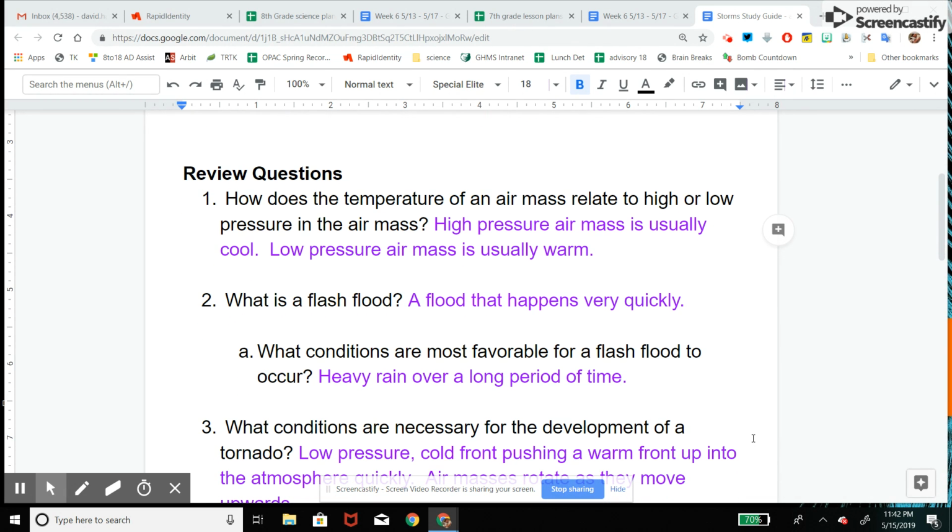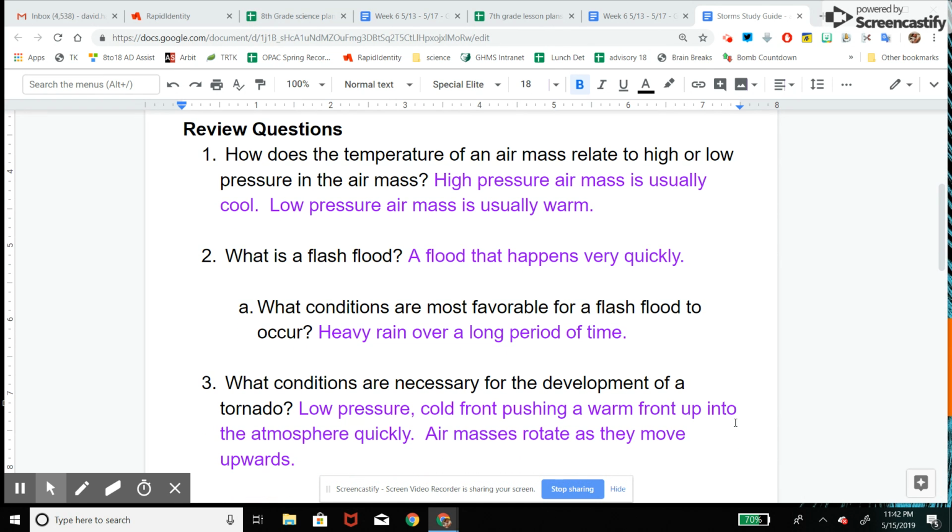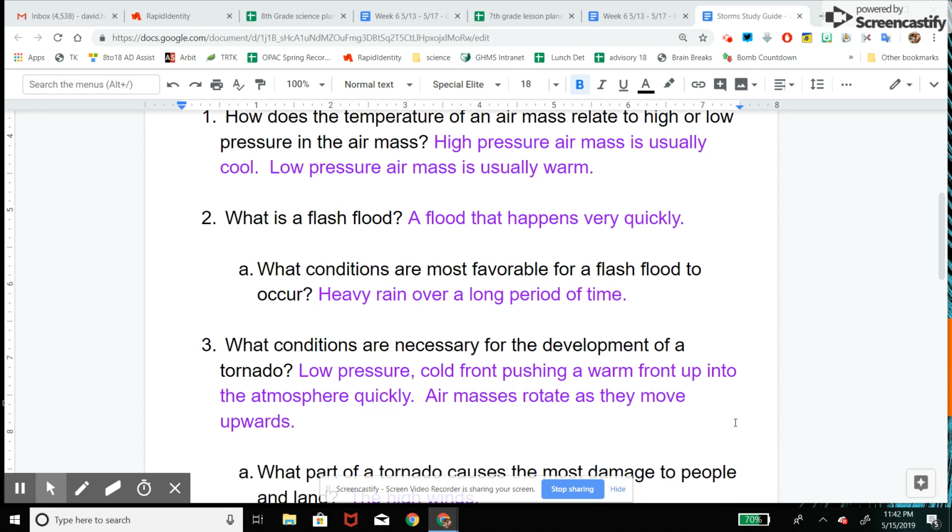What conditions are necessary for development of a tornado? It has to be a low pressure system, cold front, pushing warm air into the atmosphere quickly. That's what a cold front is. The air masses rotate as they move upward.